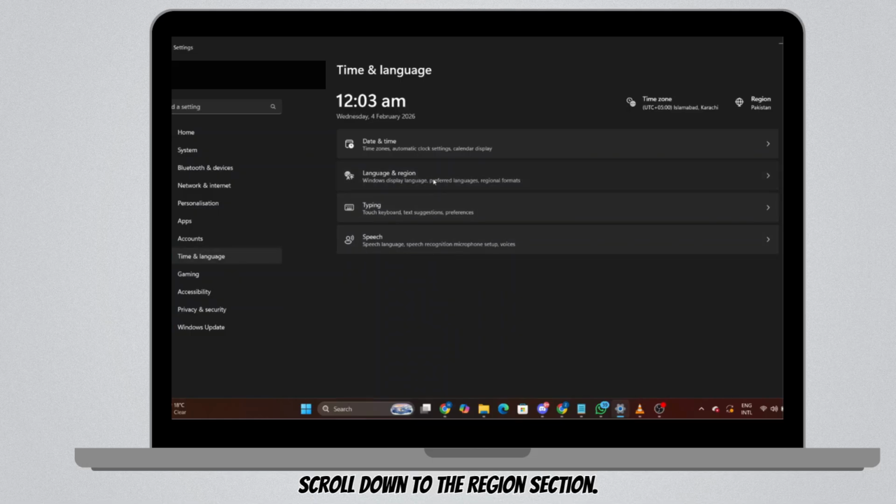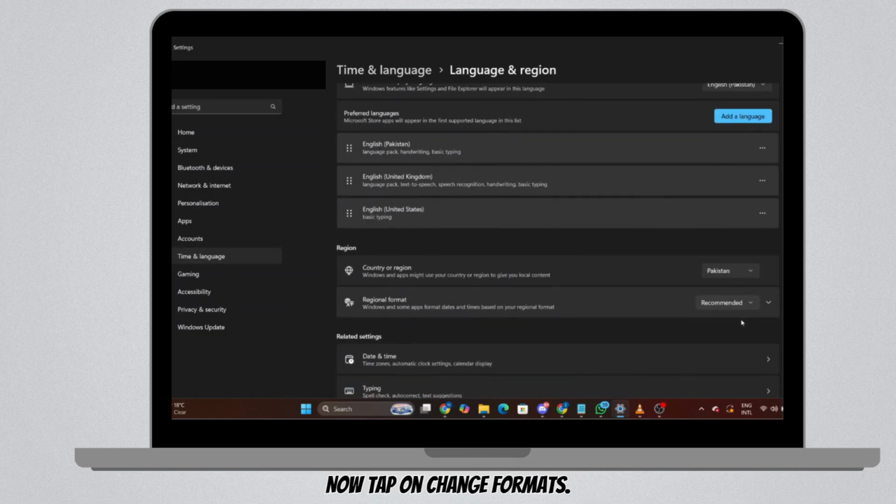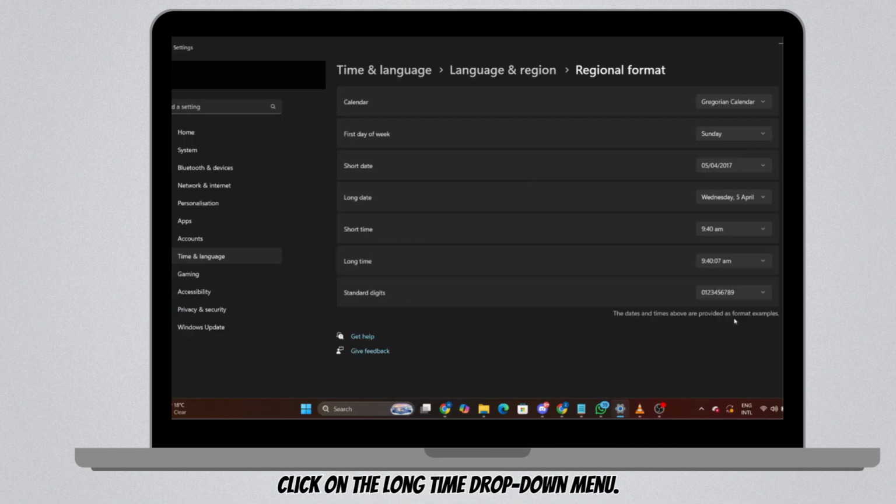Scroll down to the Region section. Click on Regional Format to expand it. Now tap on Change Formats. Here, you will see the time format options. Click on the Long Time drop-down menu.